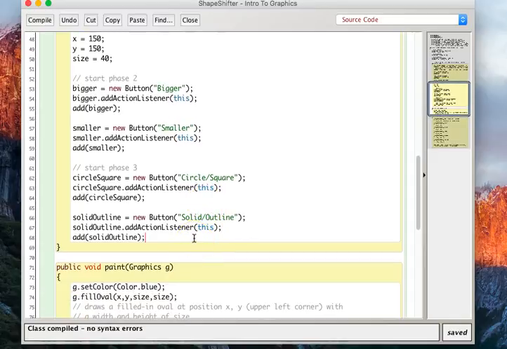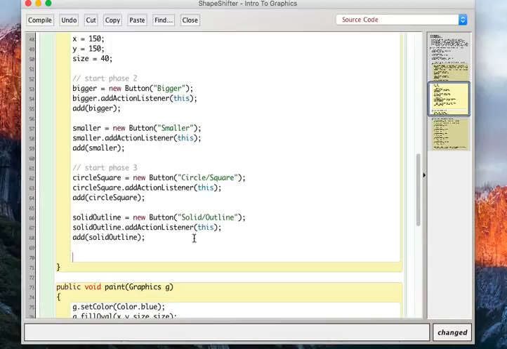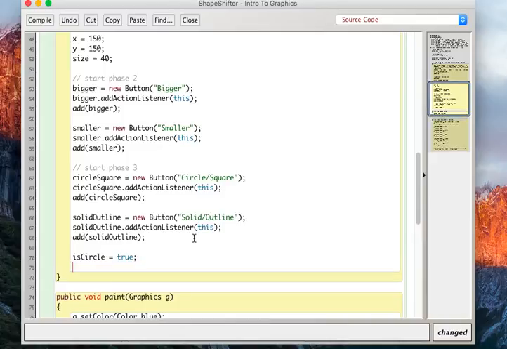And we have to give our initial values, our initial Boolean values. So we're going to start off with is circle equals true, because initially we want to draw circles. And is solid also equals true, right? Because initially our circle is solid, and initially we are drawing a circle, right? Not a square. Okay, that's going to come when the is circle value is false.